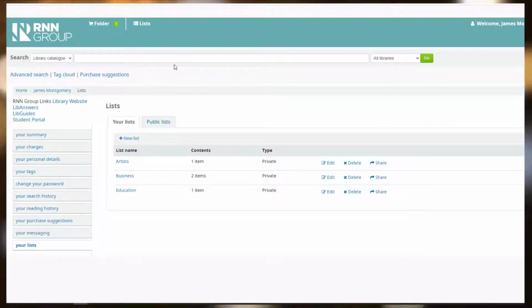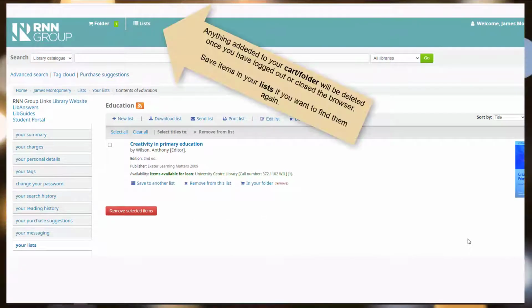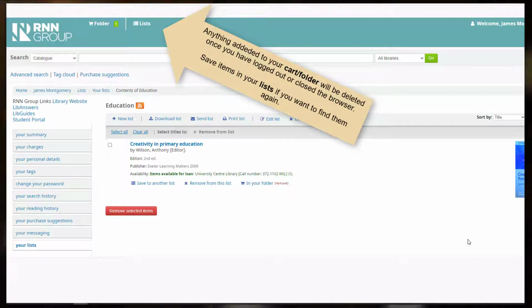Please note, items will only stay in your folder or cart during this session. So if you want to find the resource again later, after you've logged out, you'll need to save it to your lists.